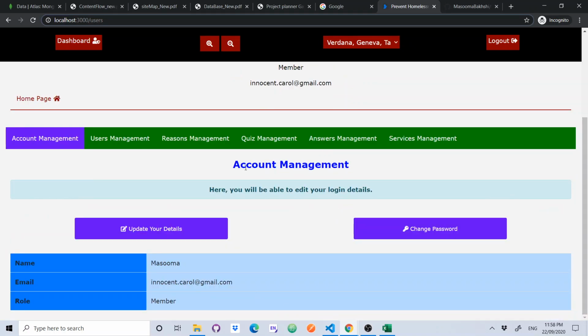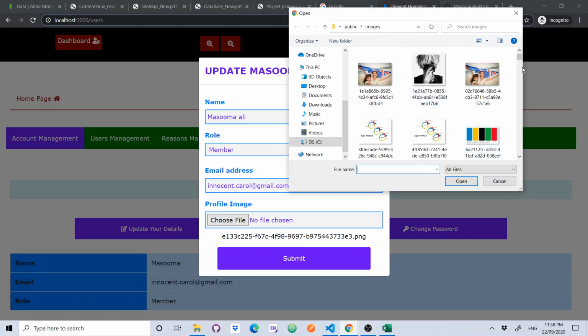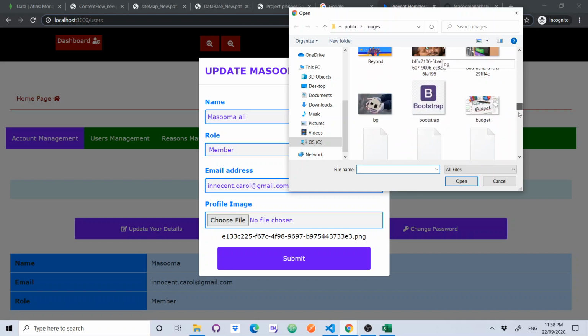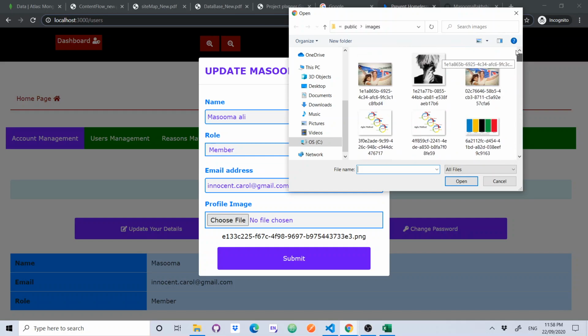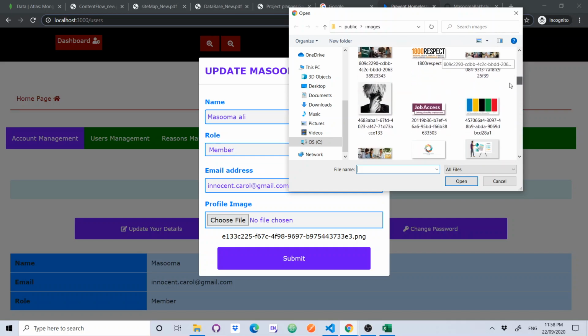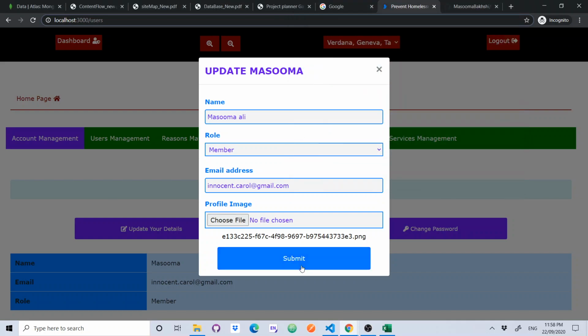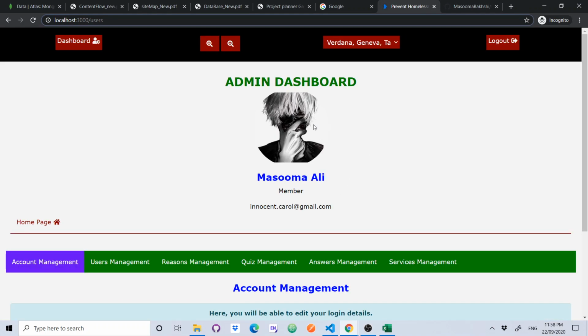So here in the account management, I could change my details. I could change my name. I could change my profile image. For example, I change it to someone. I could find any good one. I think most of them are banners. Okay, I will change the details right now. As I submit, my detail has been changed, so my name should be changed now.